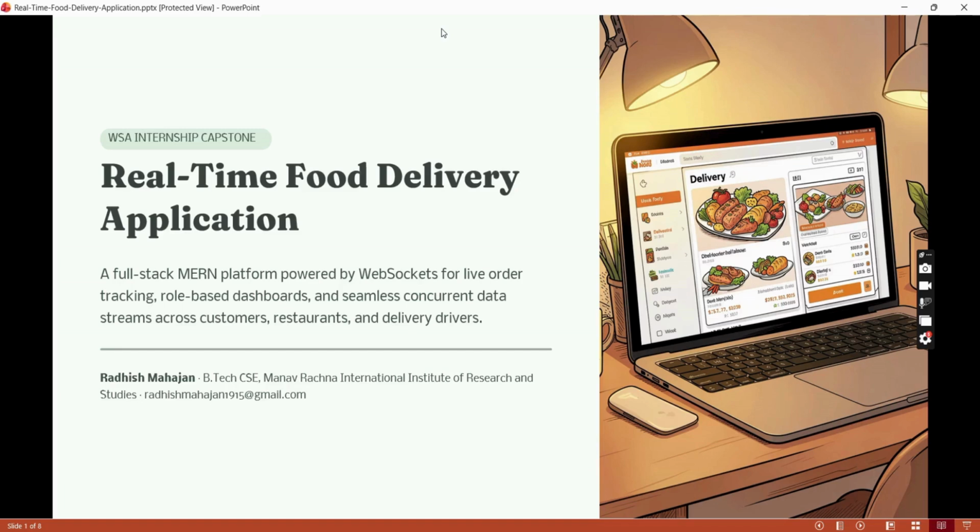The project that I developed is a complete food delivery web application. It is built using the MERN stack, which stands for MongoDB, Express.js, React.js, and Node.js. Along with the MERN stack, I also used Socket.io, which helps me to provide real-time communication between customers and restaurants.